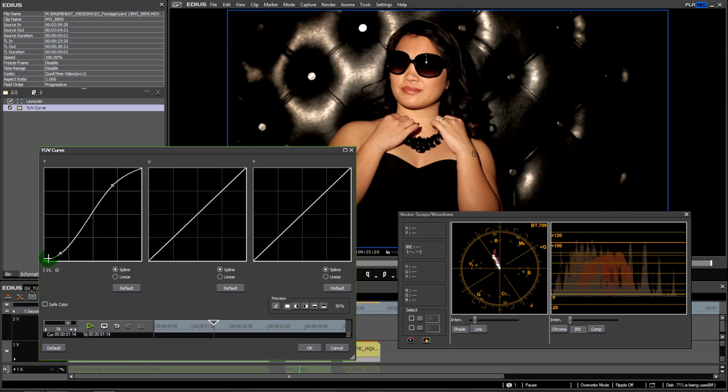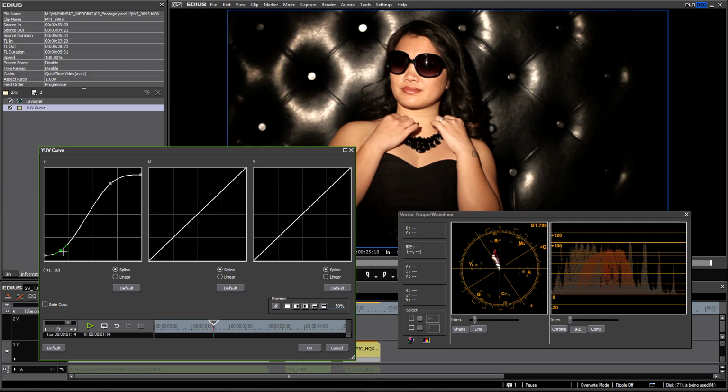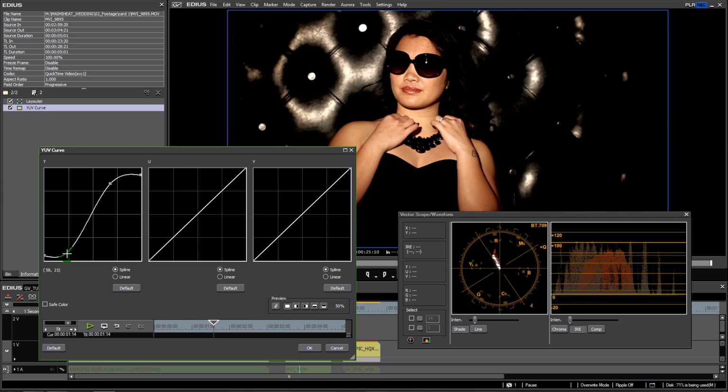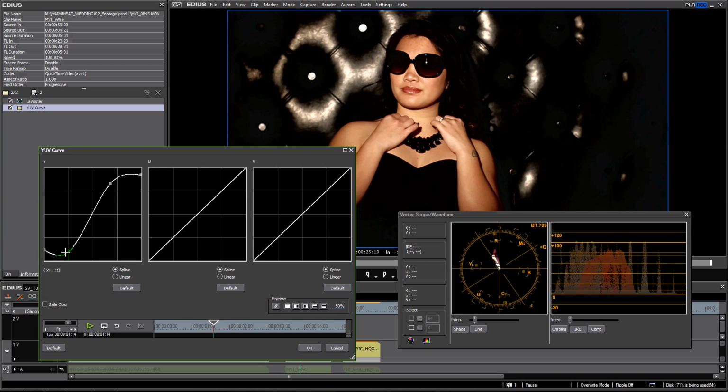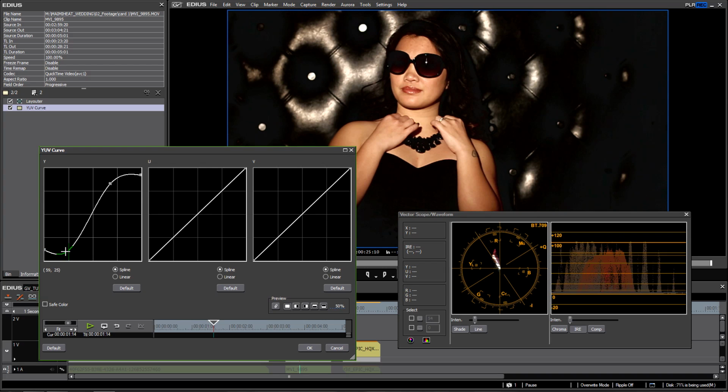lift our blacks up, push our whites down, and we've kind of done it here. Actually, that wasn't that hard. But sometimes, trust me, it is really hard. You've worked on this look and you're really happy with it, but then you notice, holy crap, this is for TV and it's totally out of safe broadcast colors.